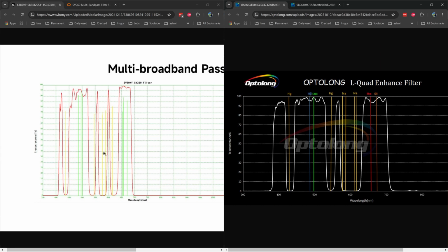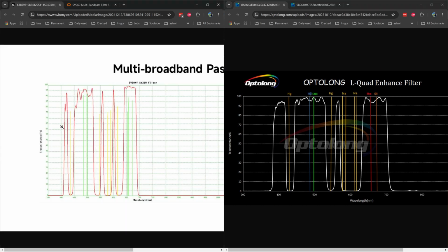And if we look at the band pass of the SVBONY SV260 and we compare it to another filter like the Optlong L Quad Enhance, we can see that these are the five peaks, the red lines over here. These are the lines where the data is being let through. And the yellow lines here are the light pollution lines that it's excluding or cutting out.